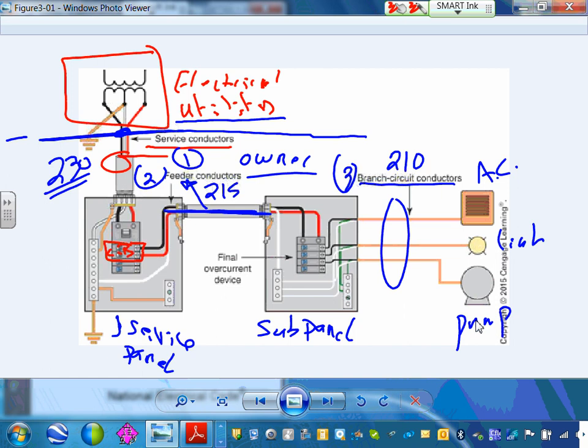Now let's start with here. All these are also circuit breakers to protect the branch circuits. Can you start a branch circuit without a circuit breaker or a fuse? No. Can you start a feeder without a circuit breaker or a fuse? No. Now, can you start a service entrance conductor without a circuit breaker or a fuse? Yes.